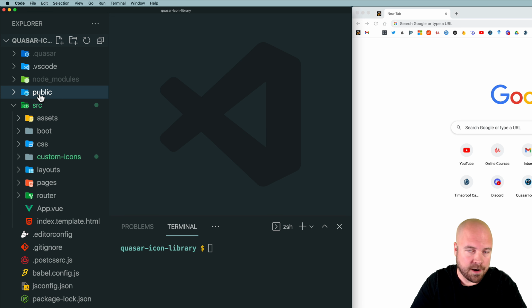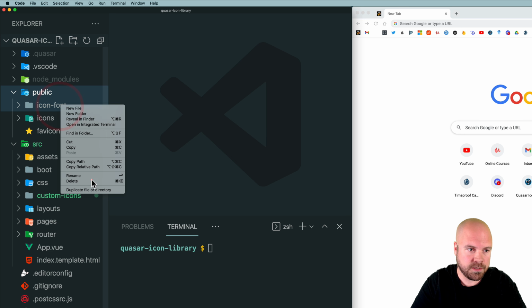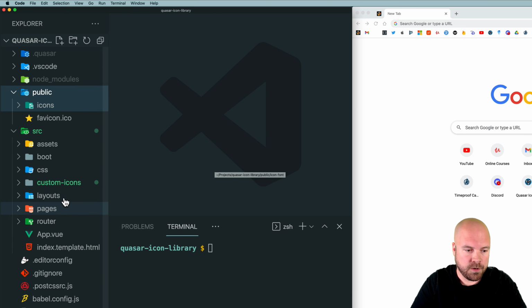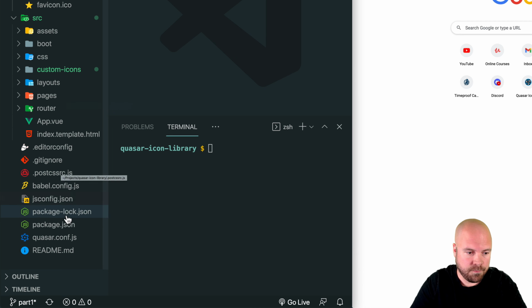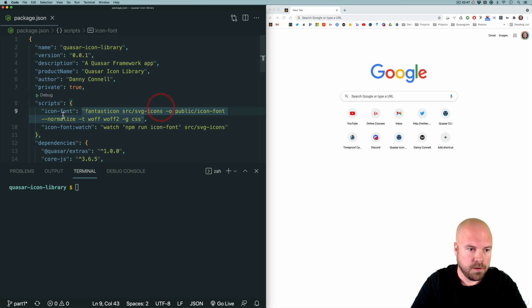And we're also going to change our output folder, which is currently in the public folder here, and it's currently called icon font, but we're going to change this to custom-icons. So I'm just going to delete this folder for now. And we also need to adjust our scripts in the package.json file. So let's open that up. And I'm going to rename our scripts here, icon font and icon font watch, to custom-icons and custom-icons watch. And we need to update our paths in these commands.